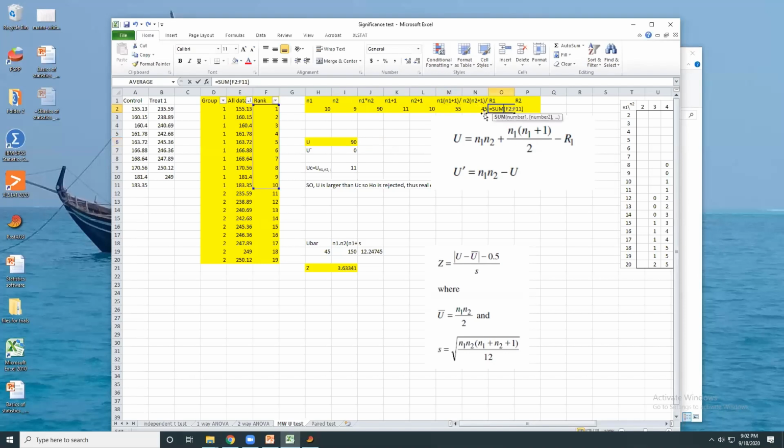How did you get R1? R1 you got by summing the ranks of all the control treatment, right? So you got a value of 90. Similarly, you again derive U prime. So U prime is N1 into N2 minus U. So basically it will give you U2 or you can say U prime. So N1 into N2 is nothing but 90 over here, and the U value which we have already found out is 90. So it is giving you 0.